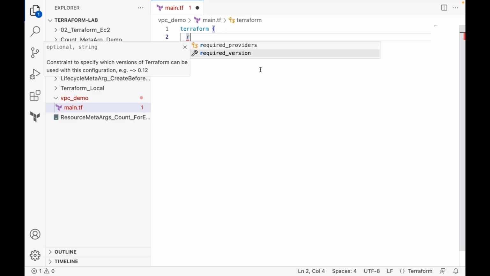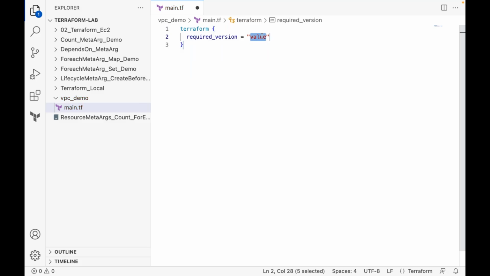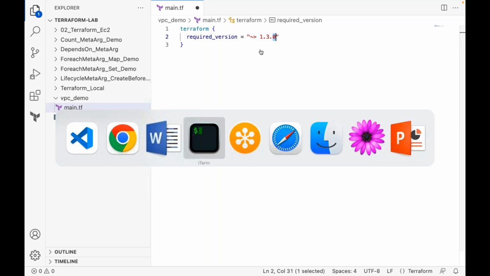Suppose if required, can you specify the version of the Terraform CLI also? You can specify using the pessimistic operator like this also. 1.3.0. There is a difference between 1.0 and 1.3.0. Now, if it is 1.3.0 with the pessimistic operator, only which number is allowed to increment? The rightmost one.